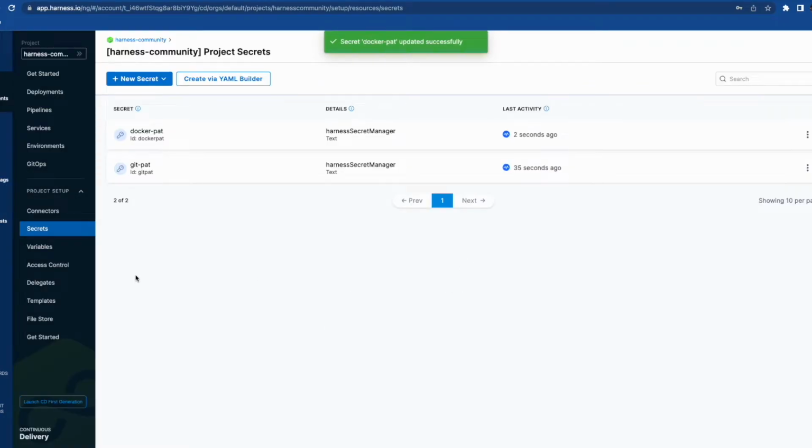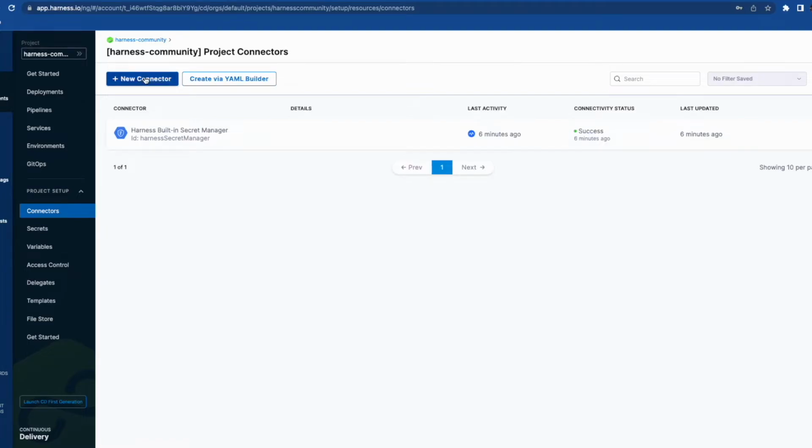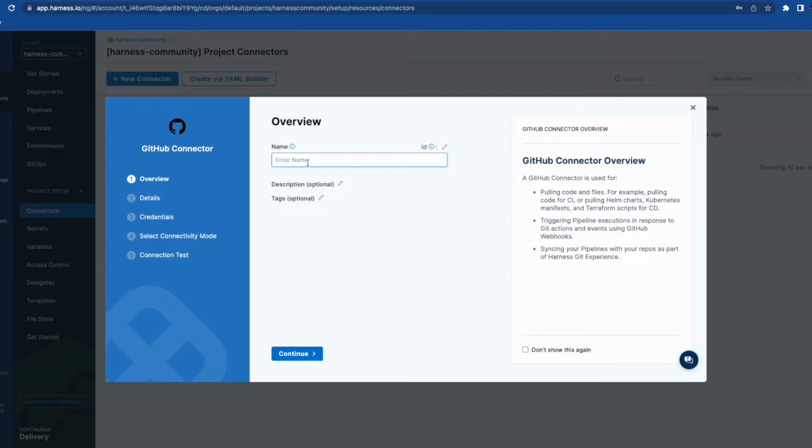So now let's create connectors. So with connectors, it's easy to connect to other platforms to pull in artifacts, sync with repos, etc. And for this demo, we'll create two connectors. So click new connector, choose GitHub, give it a name, git-connectors, click continue.